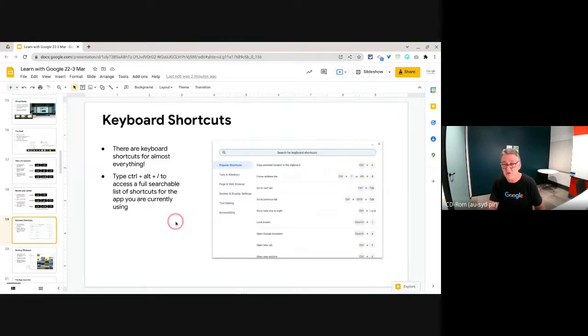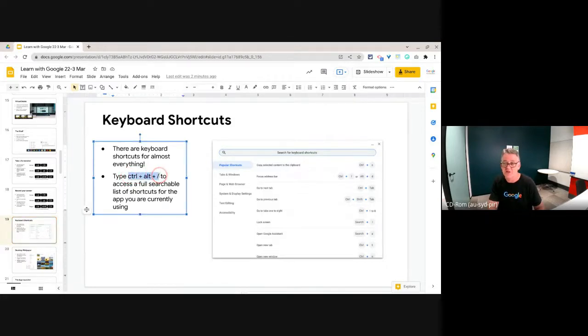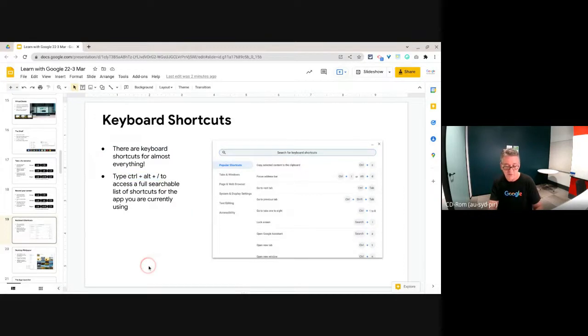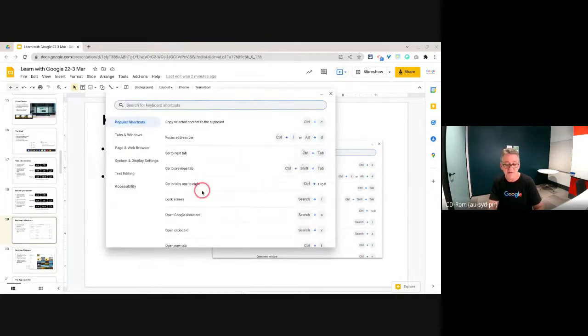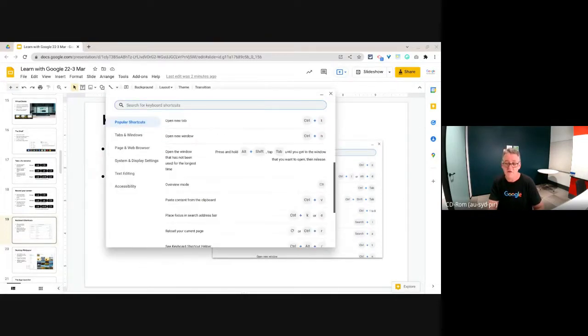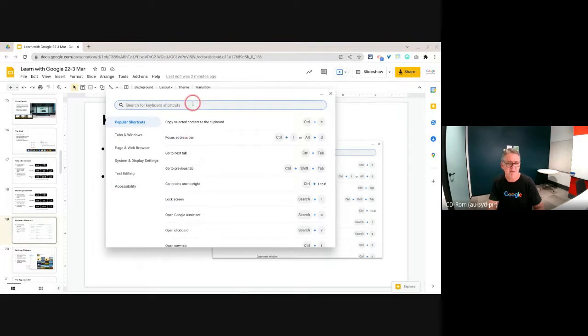I mentioned keyboard shortcuts before. There's a ton of keyboard shortcuts. There are too many to tell you about. So the easiest way is just remember one keyboard shortcut: Control, Alt, Slash, right? And if you can't remember the slash, just remember, usually you're looking for help, it's the question mark key, right? So if you go Control, Alt, question mark, this thing pops up, and this is all your keyboard shortcuts on the Chromebook.